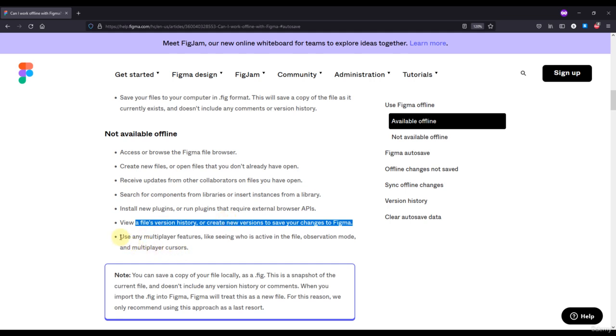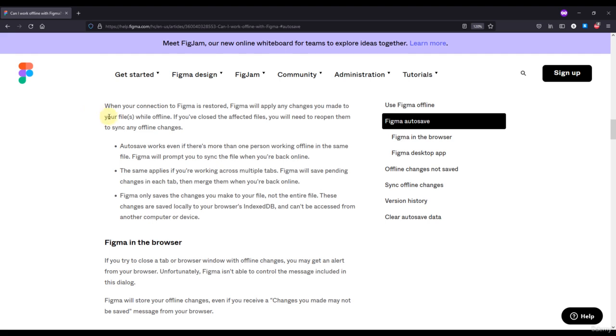And you cannot, of course, use multiplayer features like seeing who is active on the file, observation mode, and multiple cursors. So those are some concepts that I'm going to introduce you later in this course as well, so no worries there. Then down below here it says that when your connection to Figma is restored, then Figma will apply changes you made to the files while you were offline, and if you have closed those affected files, you will need to basically reopen them and sync them with all those changes.